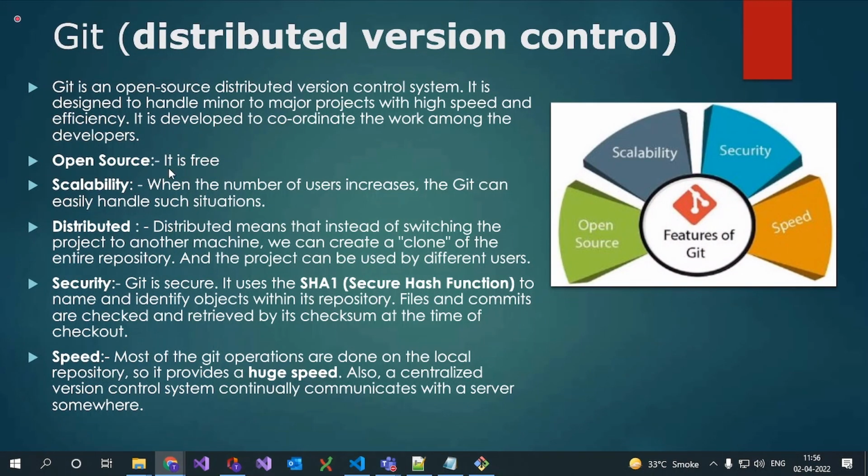It is open source. It is free for students. It comes with many more benefits. When the number of users increases, Git can easily handle such a situation. Distributed means that instead of switching the project to another machine, we can create a clone of the entire repository, and the project can be used by different users. The same project will be used by different users. That we are going to see.